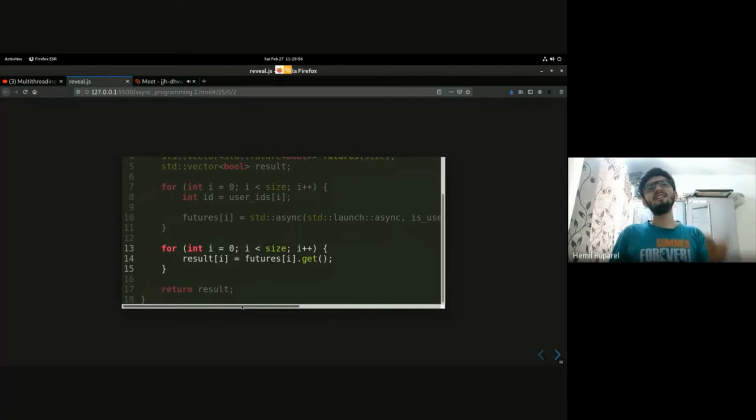And again, in the second for loop, we are looping from 0 to size, and we are storing the result using .get. If your operation throws in std::async, then .get will also throw. So if you have an operation that might throw, be sure to surround the future with a try catch. Here what we are doing is calling future.get. Now the get method will block till the result is available, and when the result is available, it will continue execution. So we are just storing the result in result.